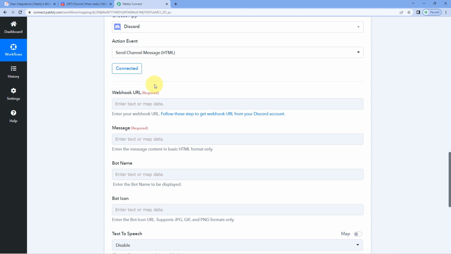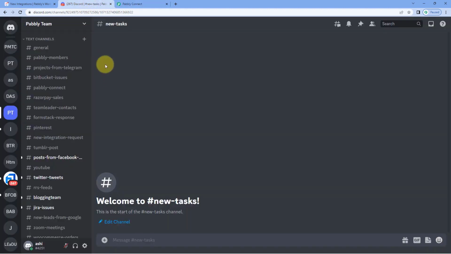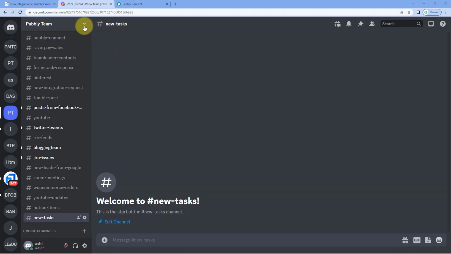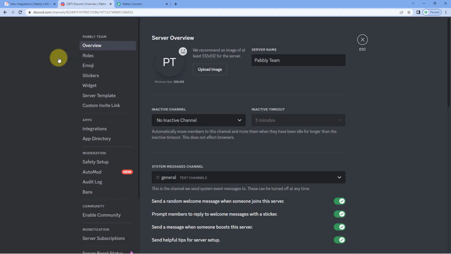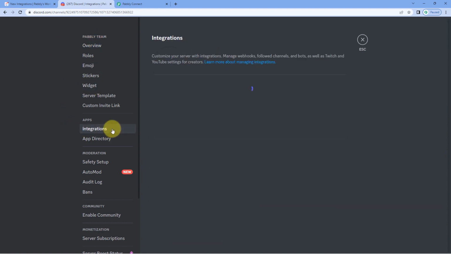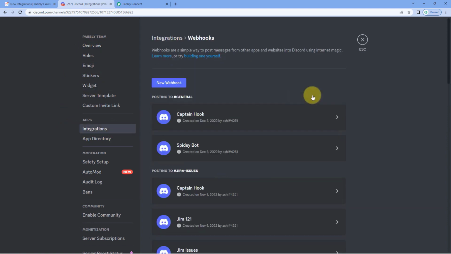So it is very simple. You just have to go to your Discord server. After coming to Discord, on the top side, just click on this down arrow and go to server settings. Now here at the server setting page on the left side, here you can see a list of different options. Out of which, click on integrations and go to webhooks.